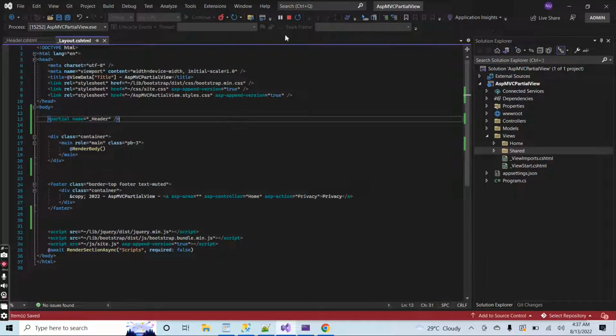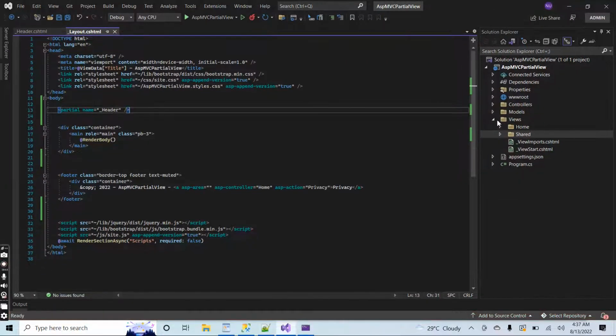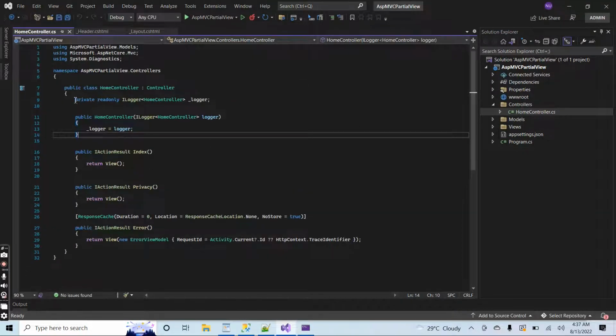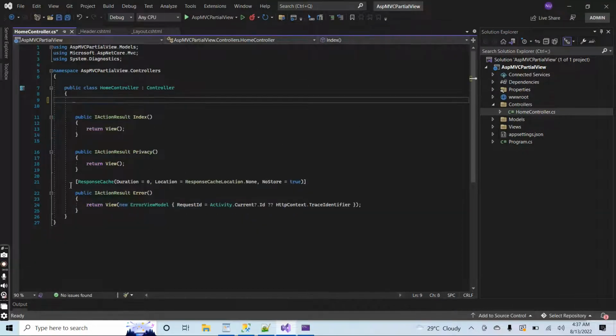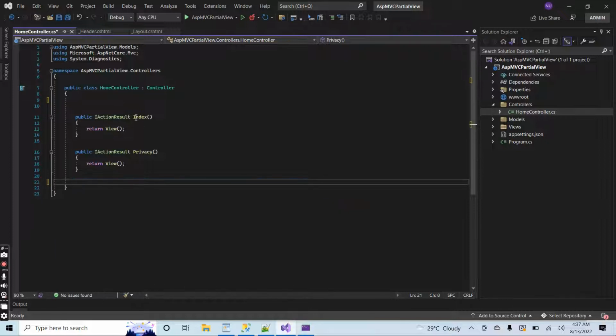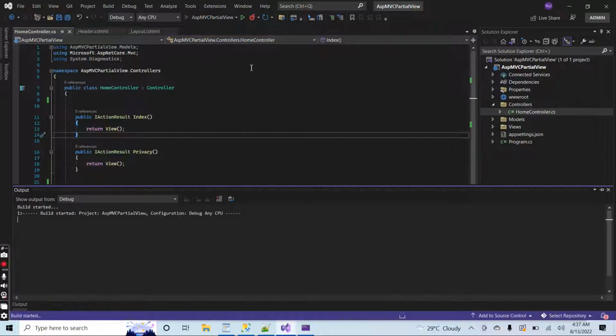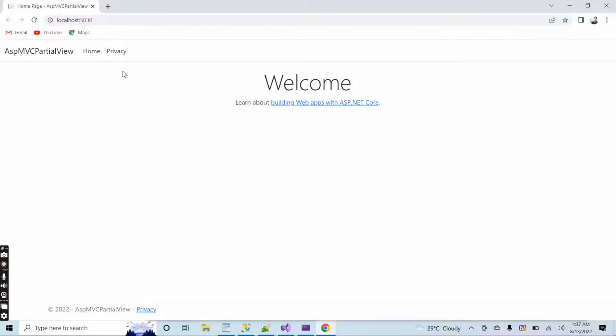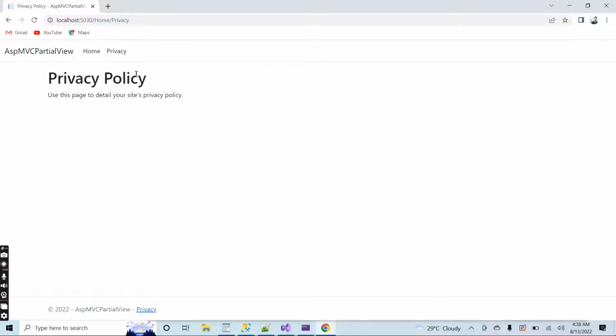For this purpose, let me first stop the application, go to the home controller, and inside the home controller, first I will remove all the extra things. It is my home page and it is my privacy page. Okay, run the application. Okay. Now I will go to the privacy policy page. I am at the privacy policy, right?